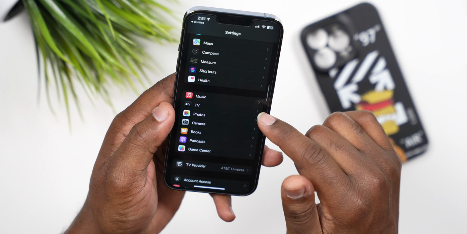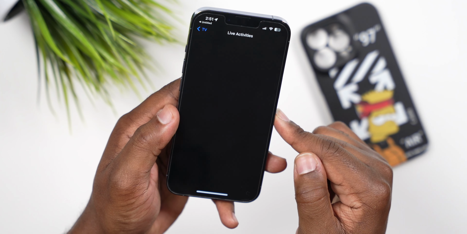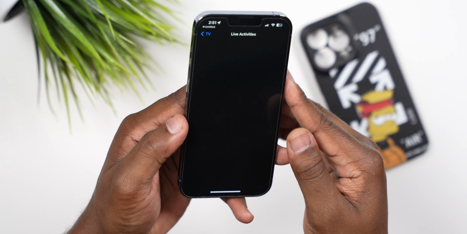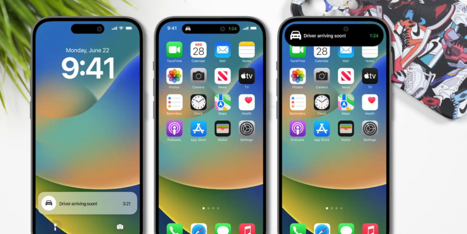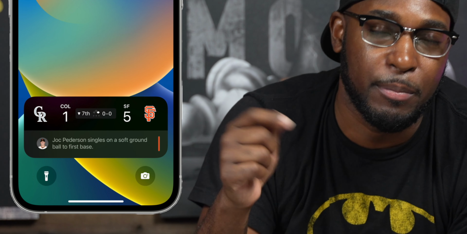But it is weird though, because right now, if you guys go to your settings, you go to TV and you scroll down to live activities, you just tap on it and nothing happens. It just shows up blank. So as of right now, there's nothing you can really do with it, but I'm hoping with the 16.3 release, we're gonna see some changes out of that. So definitely be on the lookout for that.